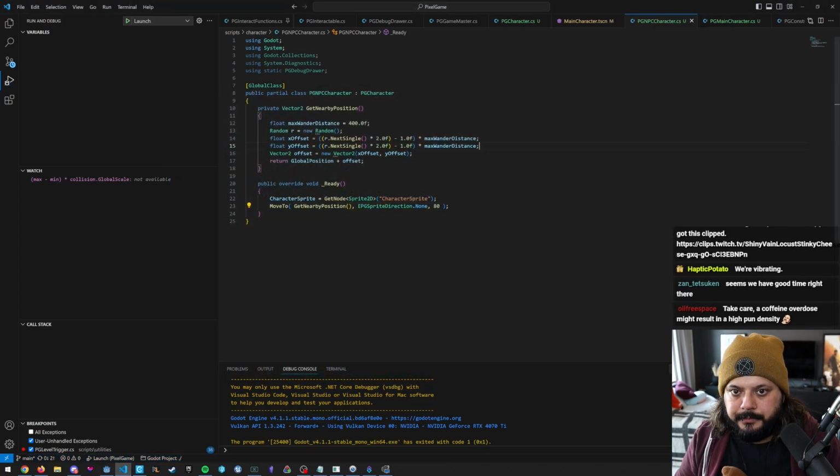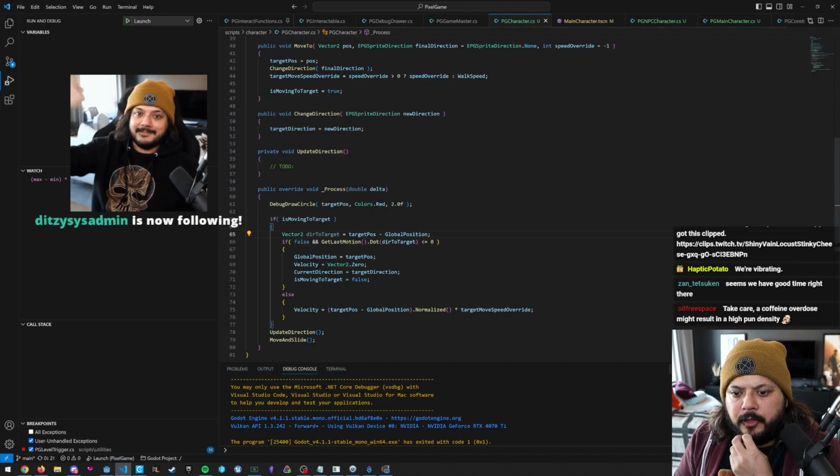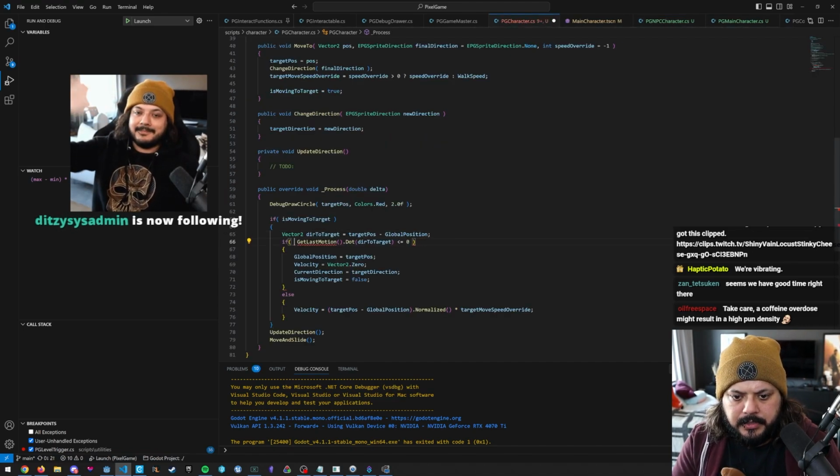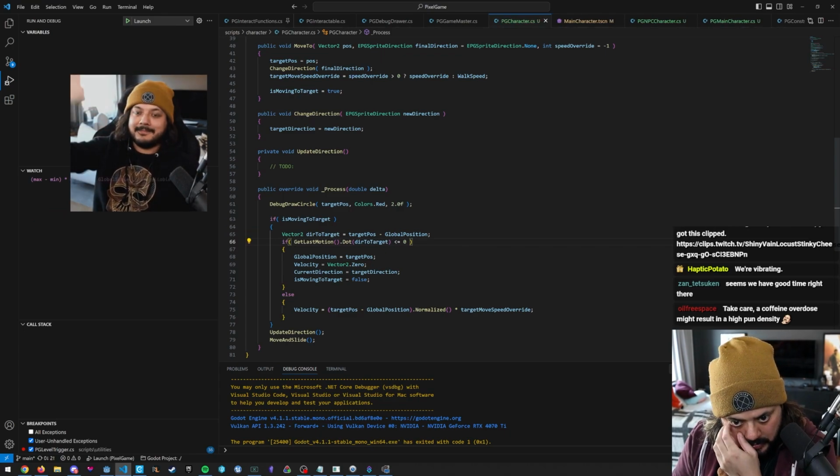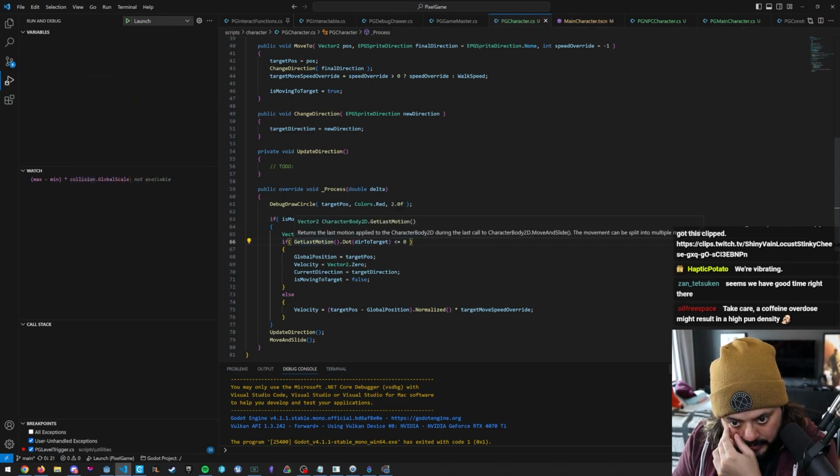Yeah, good. So what I need to solve now is, how do I check if we've gotten past where we want it to go to? So get last motion returns the last motion applied.